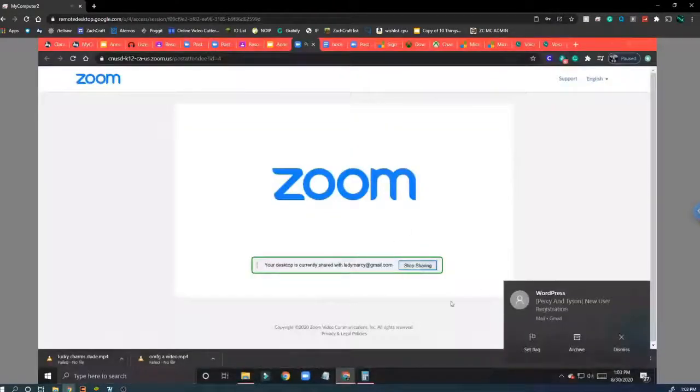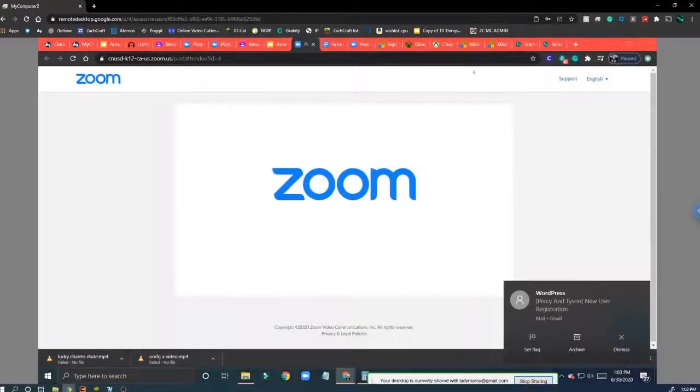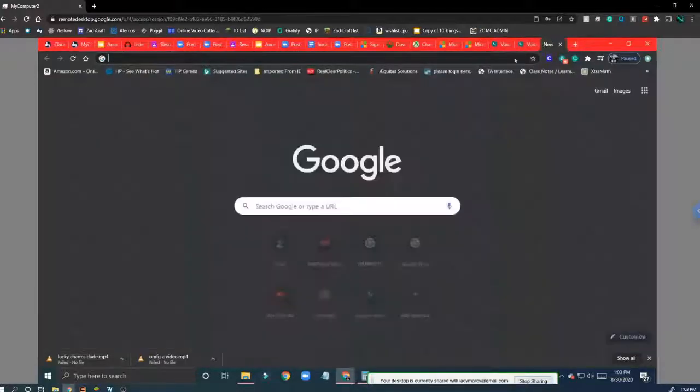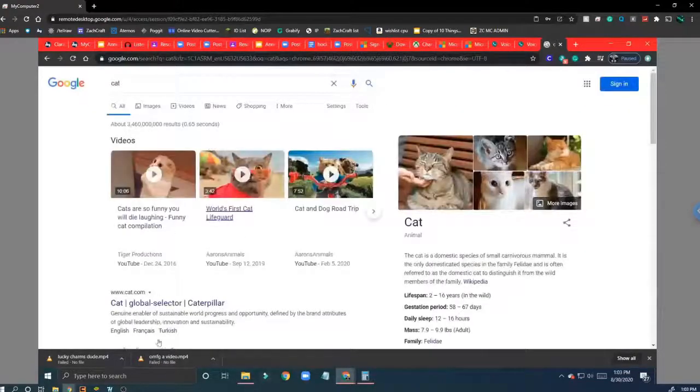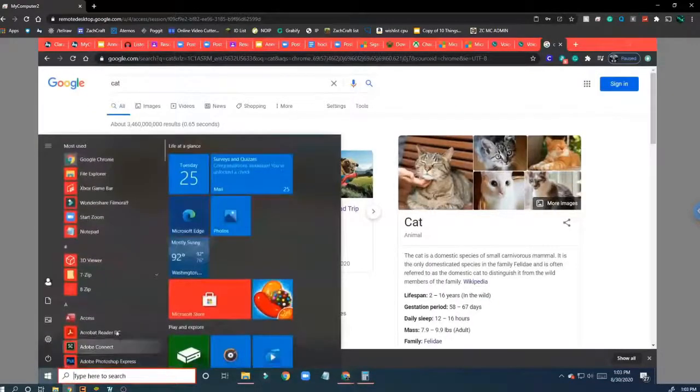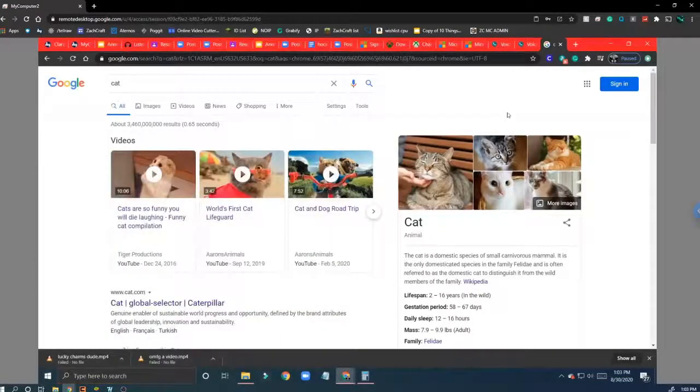So right here you can see I have my remote desktop loaded, and this is the desktop I'm controlling. Now, the only thing that will show up is just this little thing that says that it is being shared. So as you can see, I can just edit pretty much anything, do anything that you could do on your regular machine. Candy Crush maybe, I don't know, whatever.